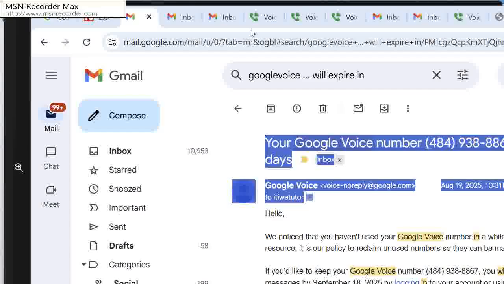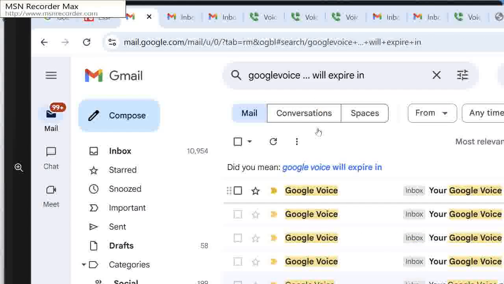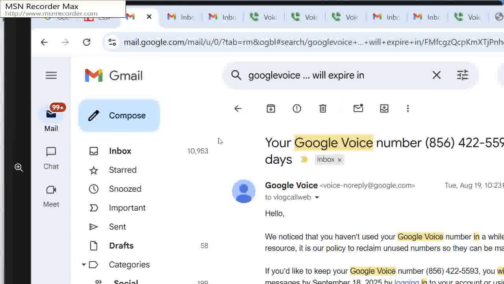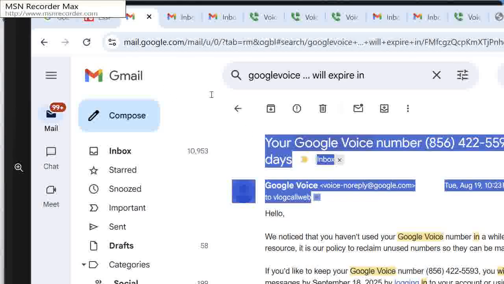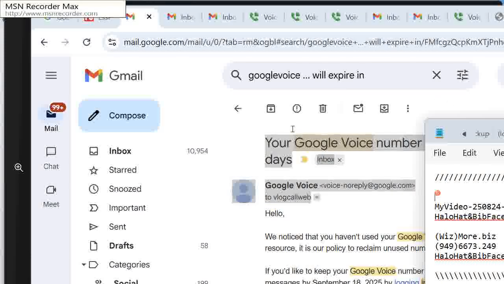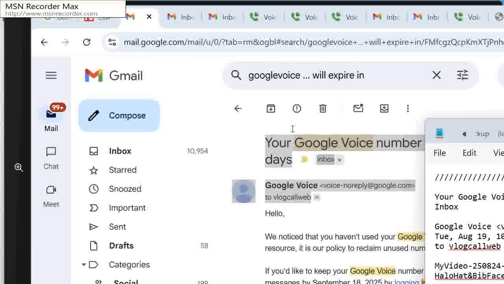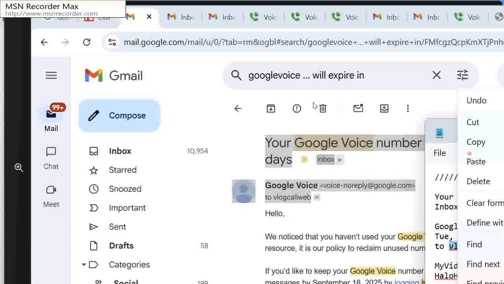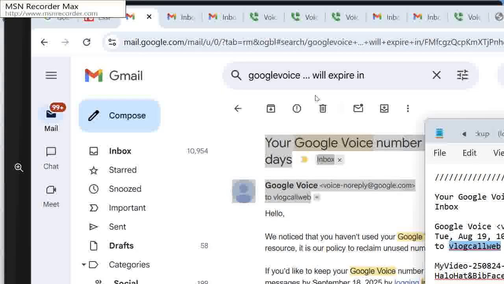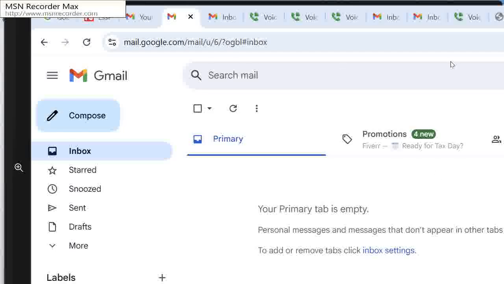First of all, this is an outdated email message, so I'm going to delete it, and I'm going to open another email message that deals with vlog crawl web. I'm going to copy to the clipboard buffer first, then navigate to the notepad and paste it right on top. Control V. At this point, I got the new vlog crawl web account. Edit, copy to the clipboard buffer.